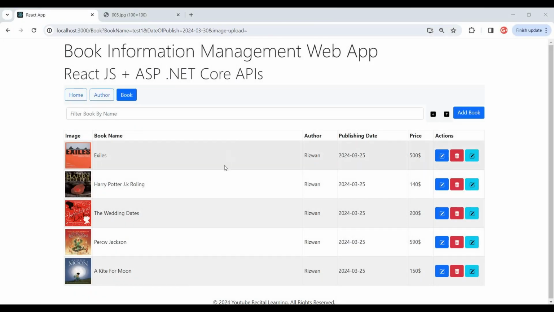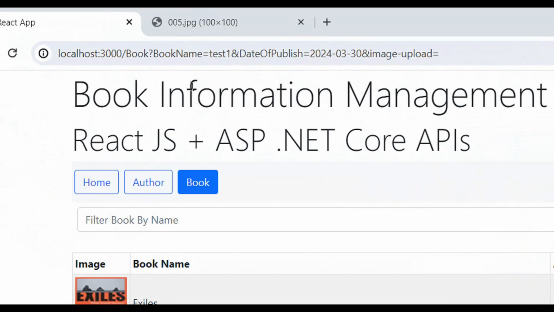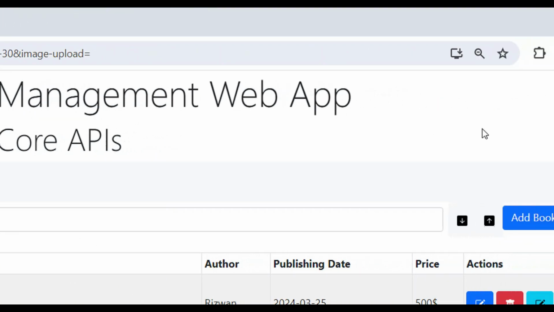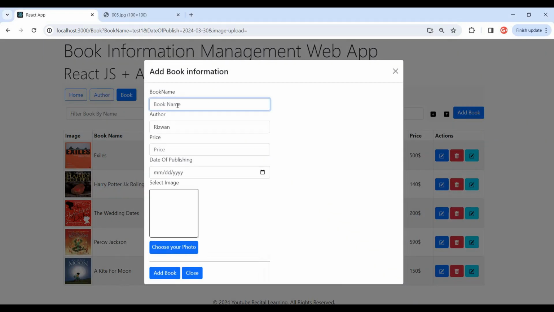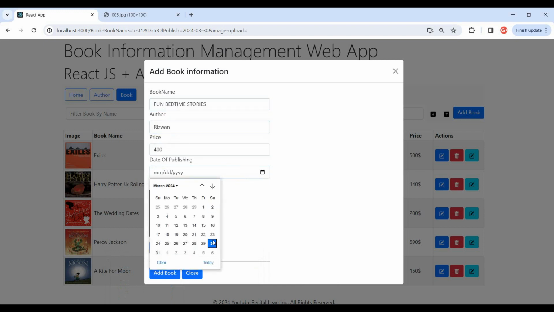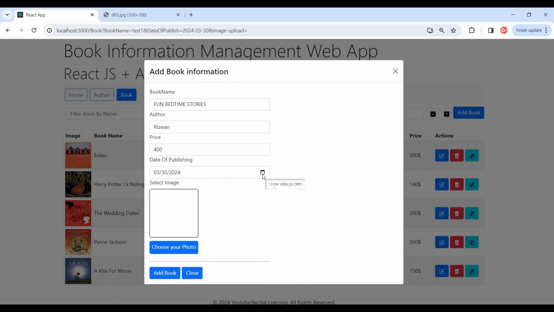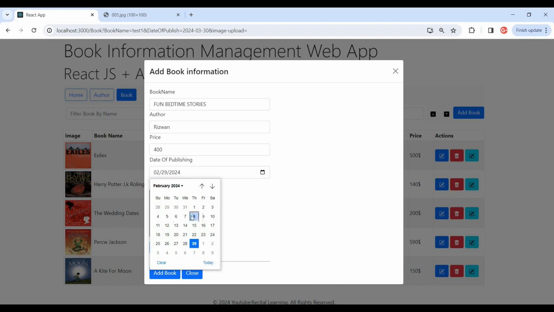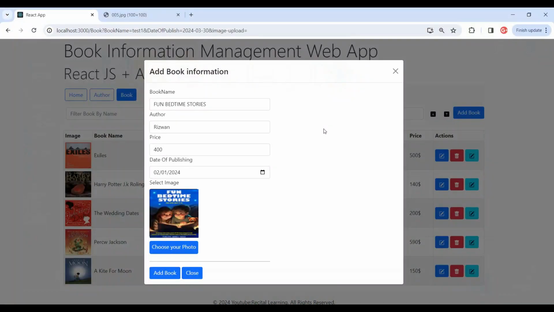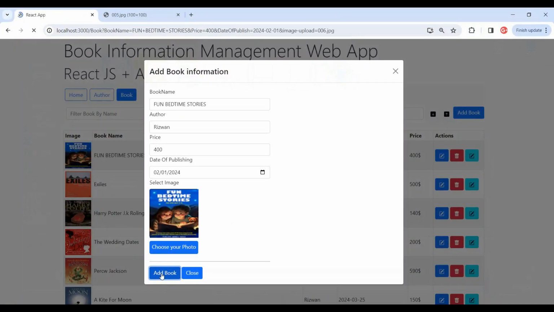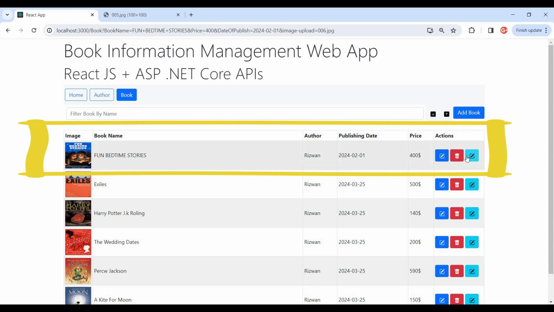Welcome to the video series of creating a book information management web app using React.js as frontend and ASP.NET Core APIs as backend. What we will achieve by the end of this video series is an application like you can see, where we can perform CRUD operations. As you can see, we can save the book information, we can edit the book information, and we can delete the book information, and we will have a whole list of our books which we have entered in our database.